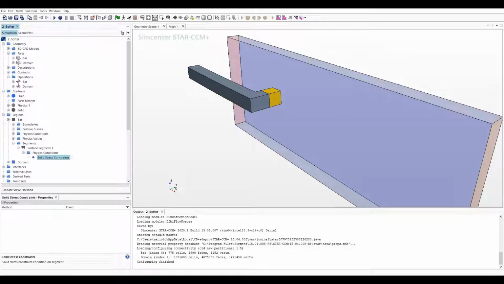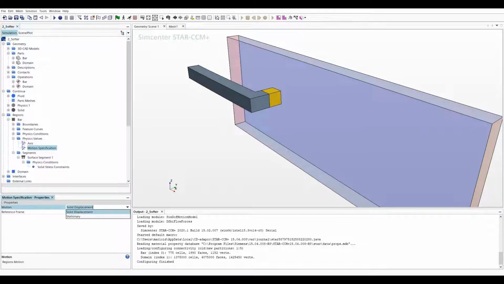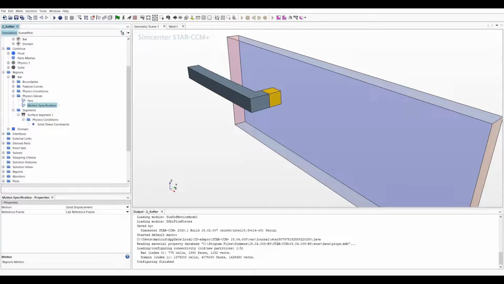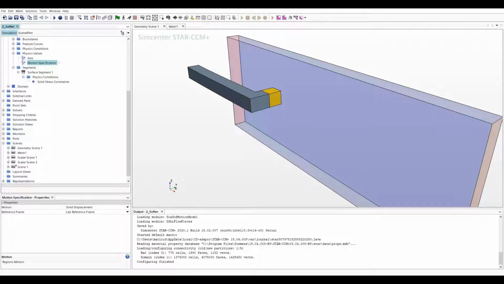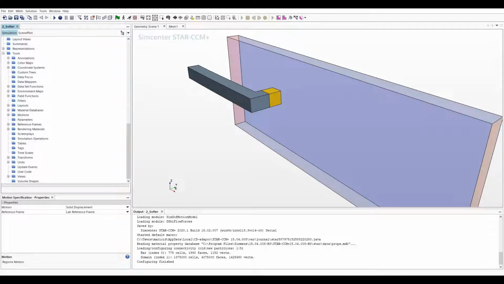That is done. So we need to specify a motion for the bar. So basically the bar is free to move when the air is flowing on it. In physics values, we have something called motion specification, and this is set to solid displacement. So where do we define all the motions that we have? Let me scroll down. All the motions are defined in tools, all the way to the bottom. We have something called the motion tab over here.